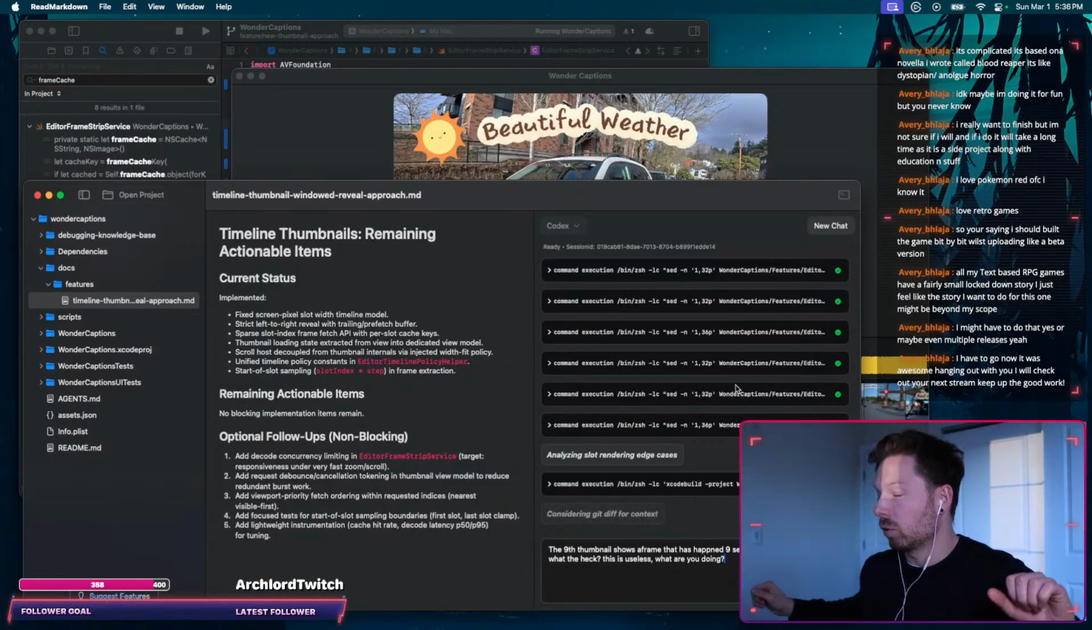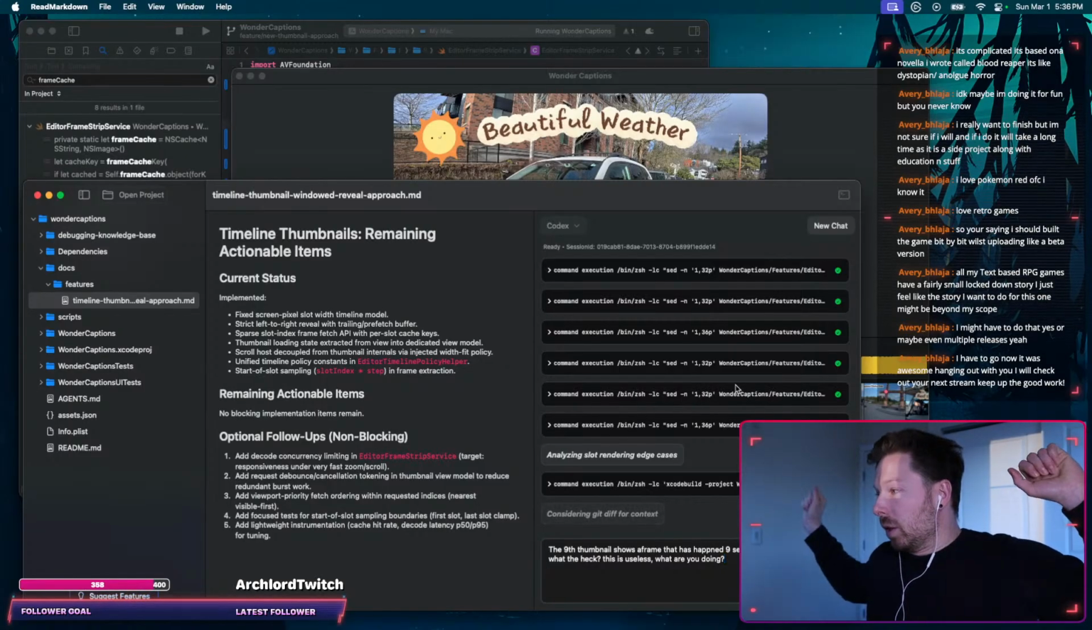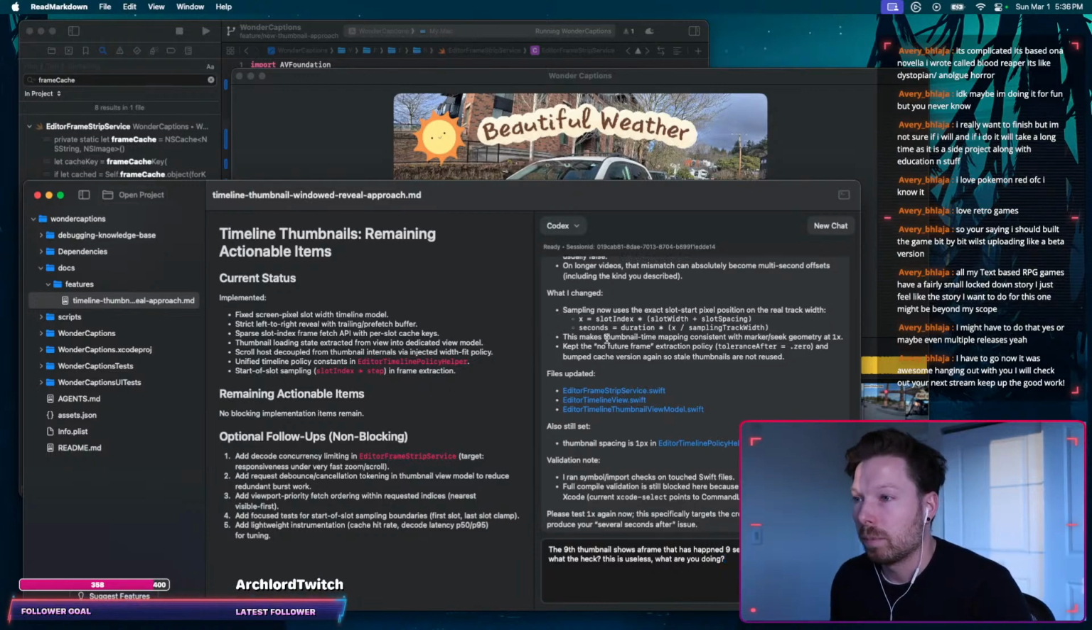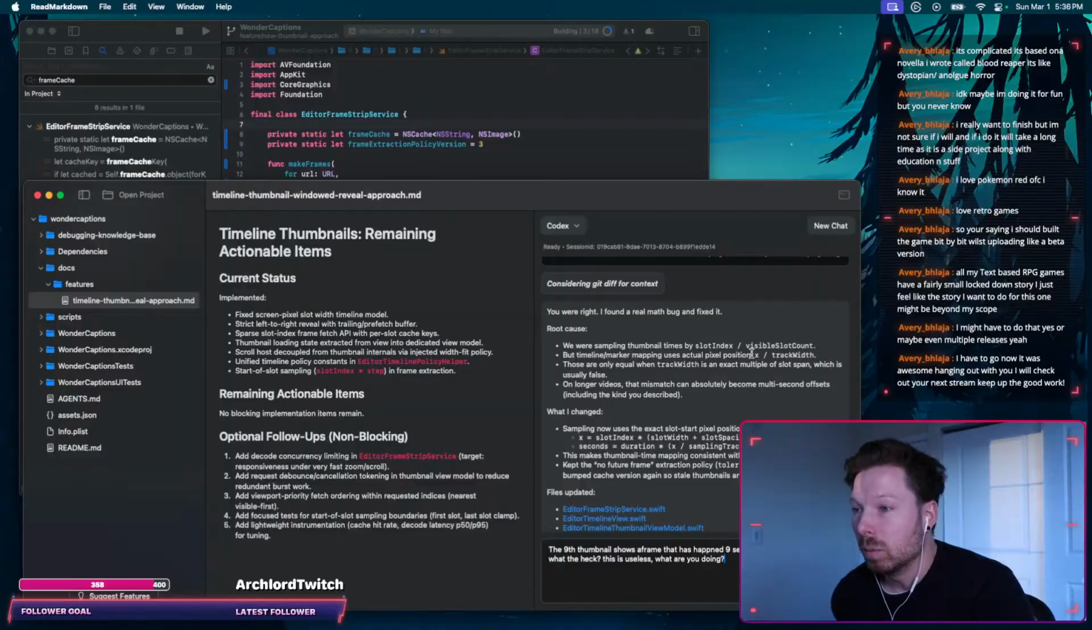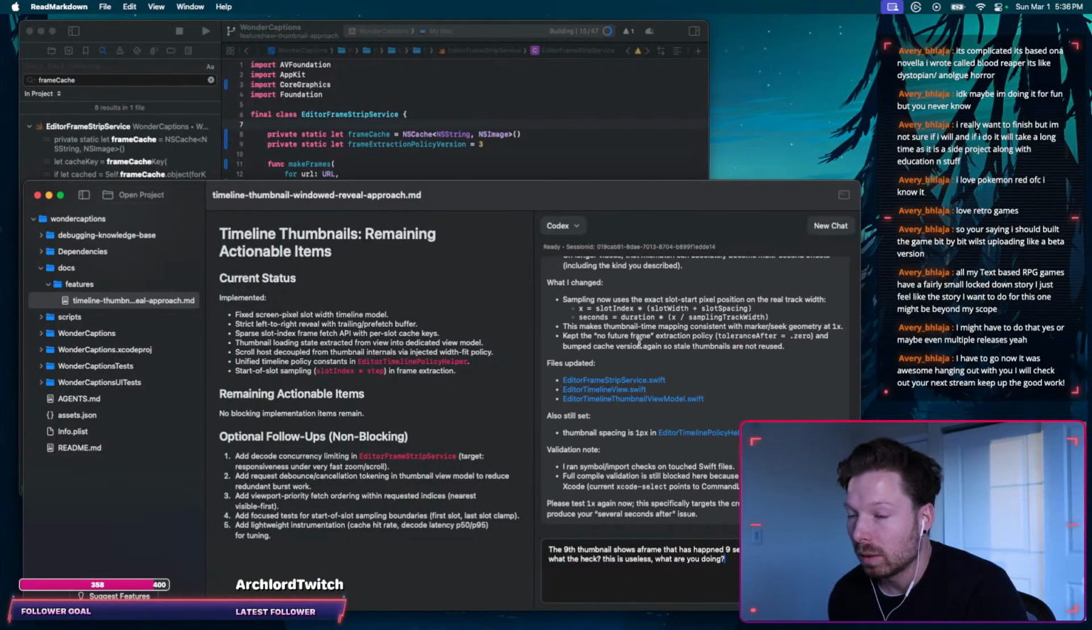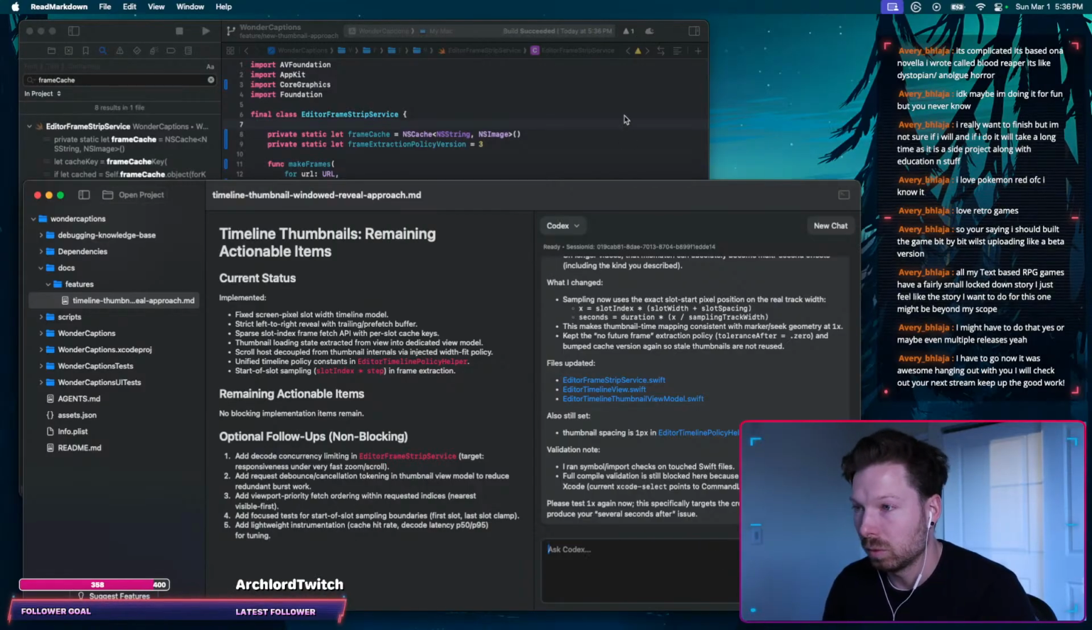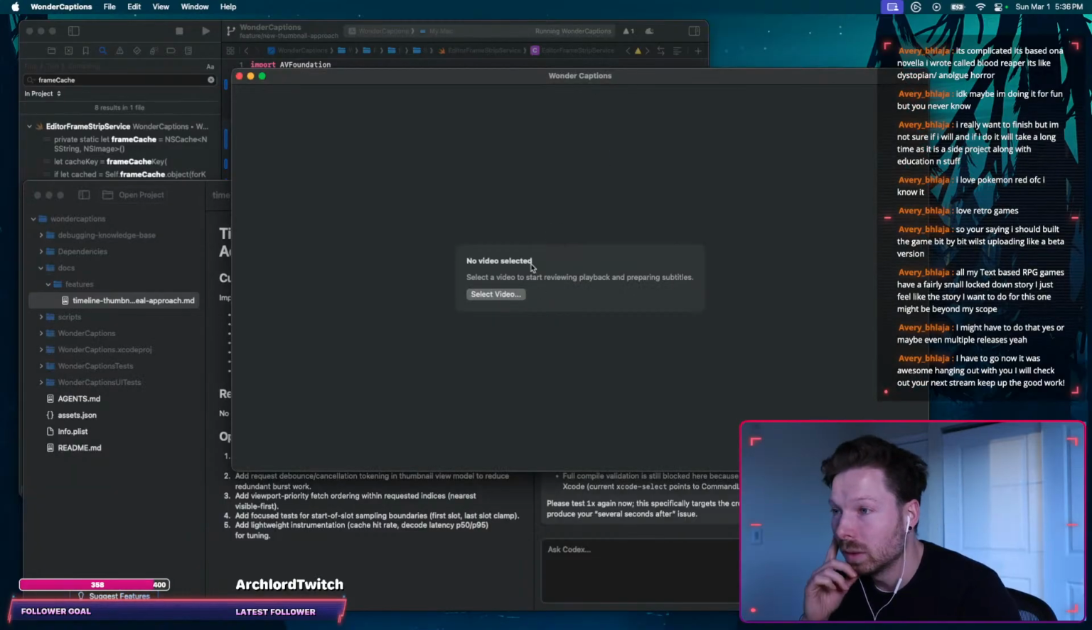Okay, we can still try. Whatever you are saying, we will try. You think you fixed it now. You said that multiple times now. Let's see if that fixes it. Let's see if that statement is still true. 9 seconds is unusable.